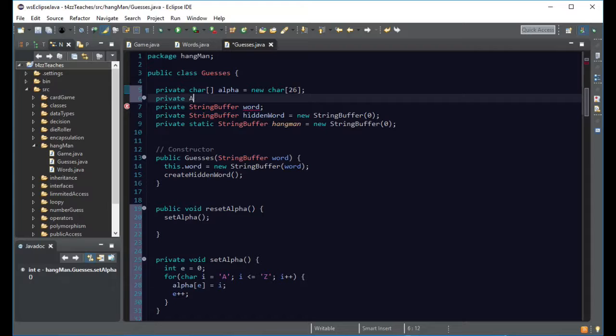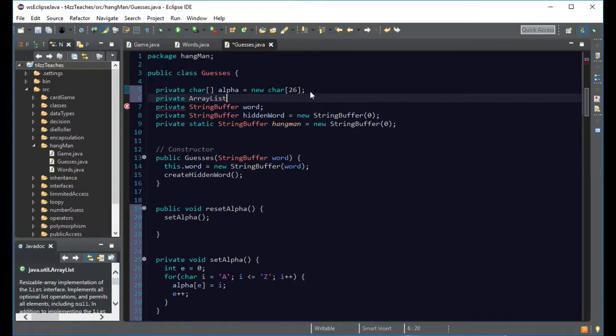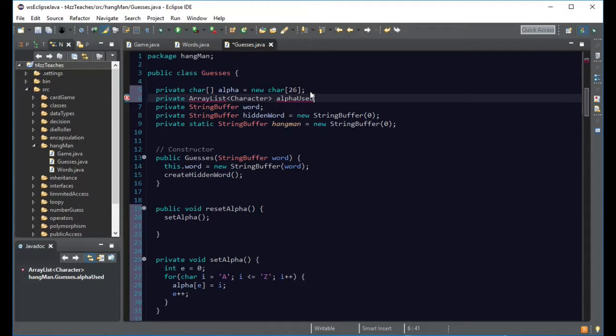private array list. And it's going to be a character array list, because it's only going to hold characters, Character. So there we go. And we'll call it alphaUsed, and it equals a new array list.